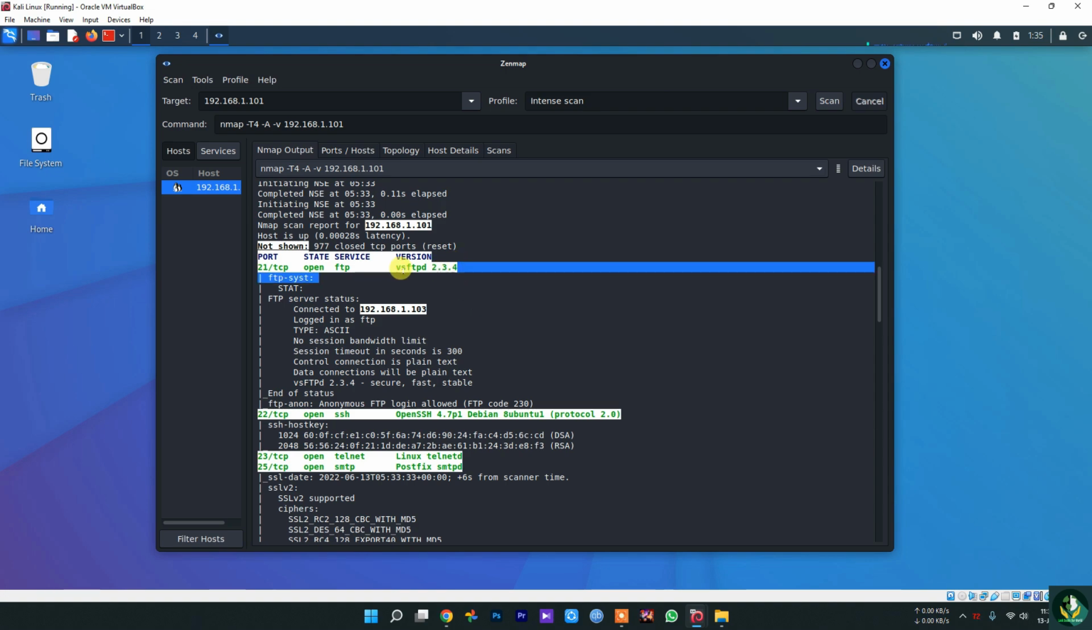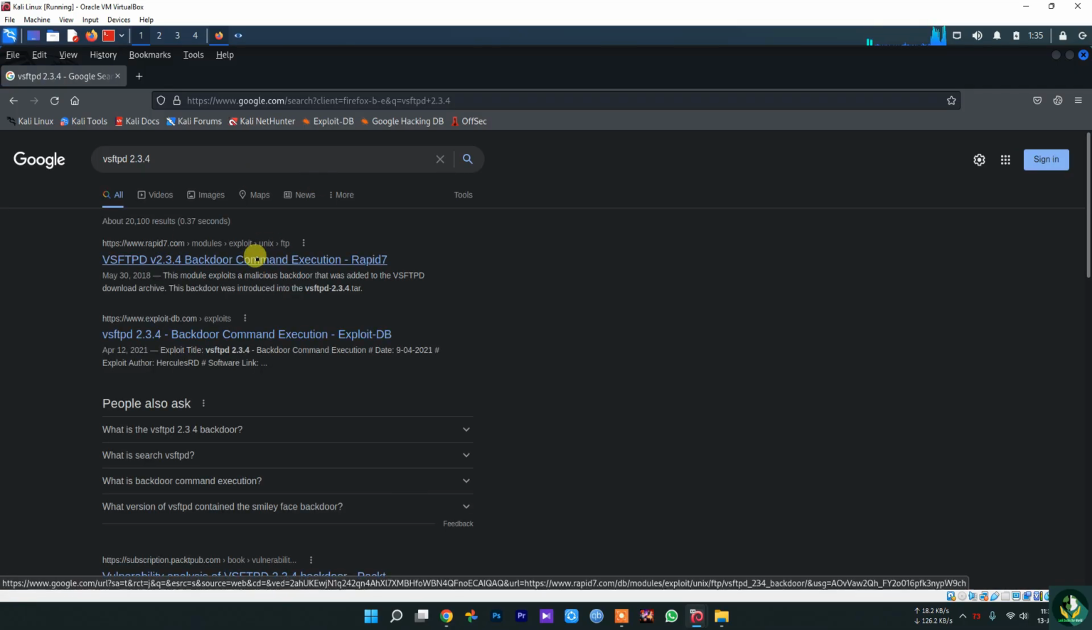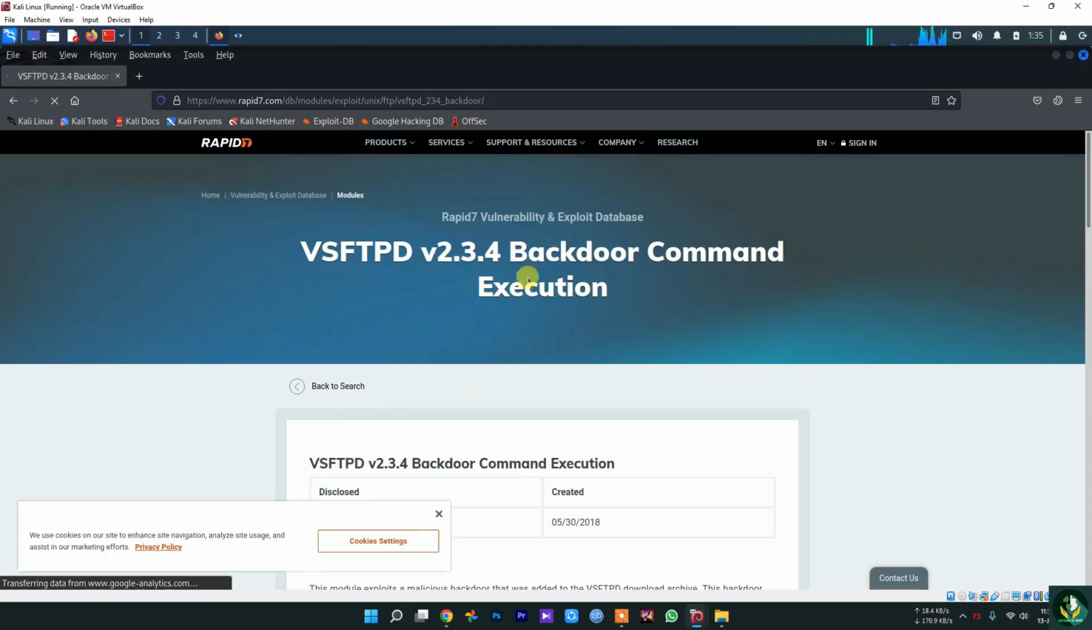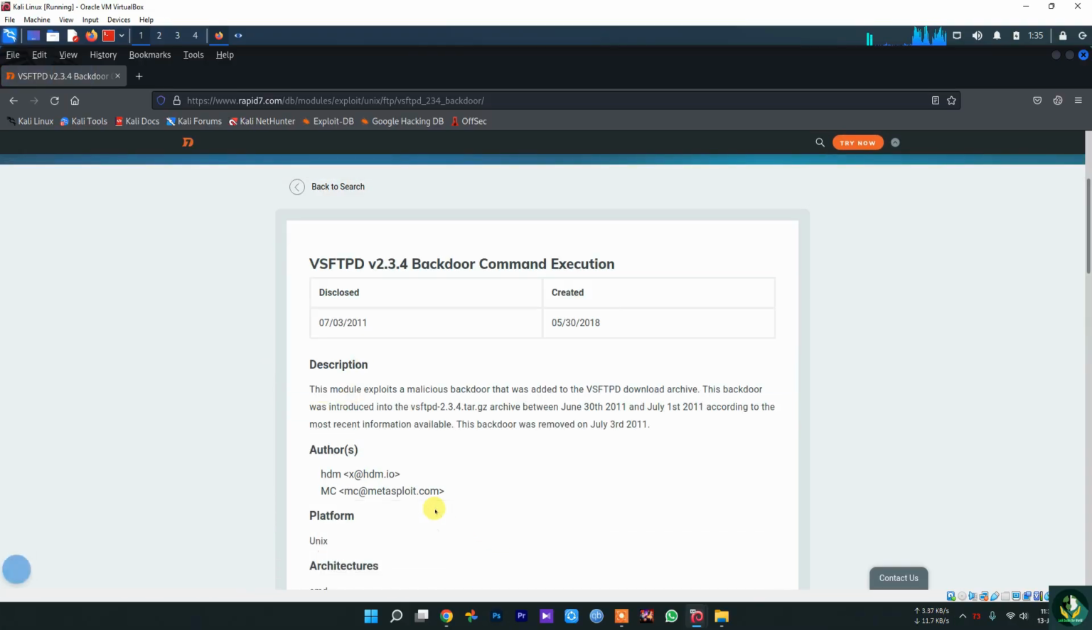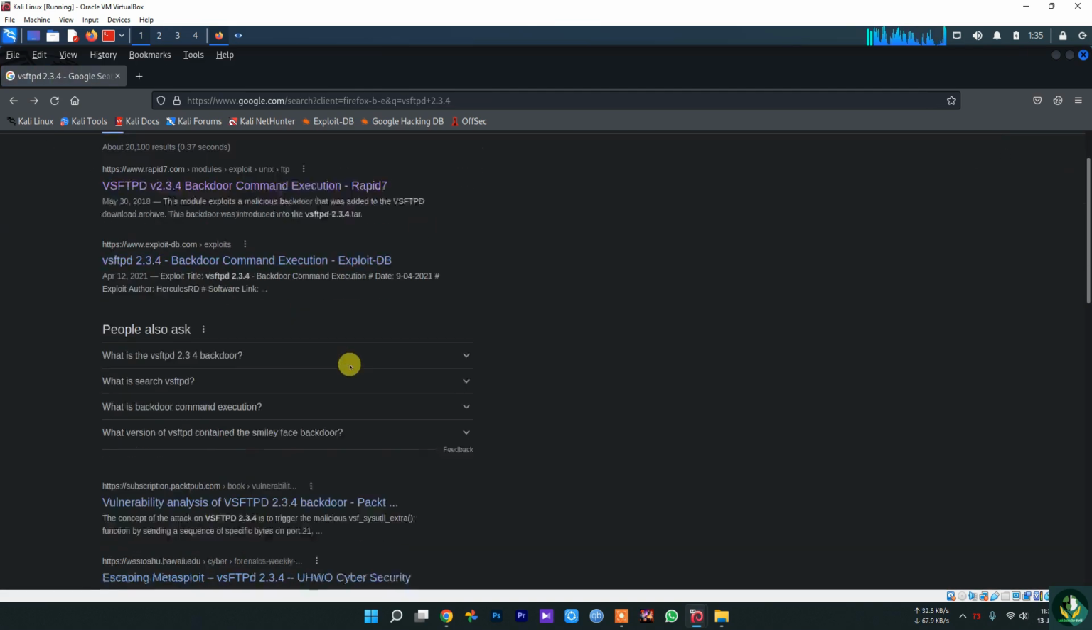If you just copy the version name and search it in Google, let's search it. As you can see, this is a backdoor command execution. You can literally Google this and see if it has any issues or misconfigurations, and it will show any code execution exploits. As you can see, this has a backdoor command execution, so it has a backdoor installed on it.